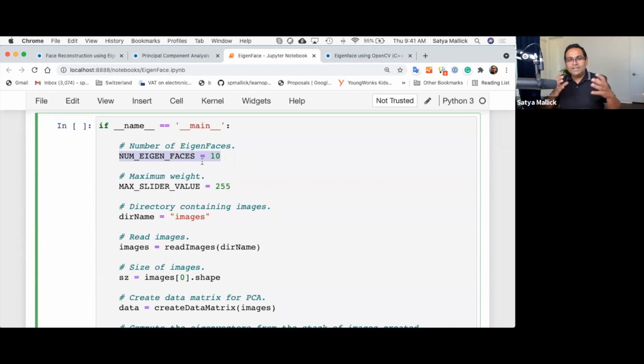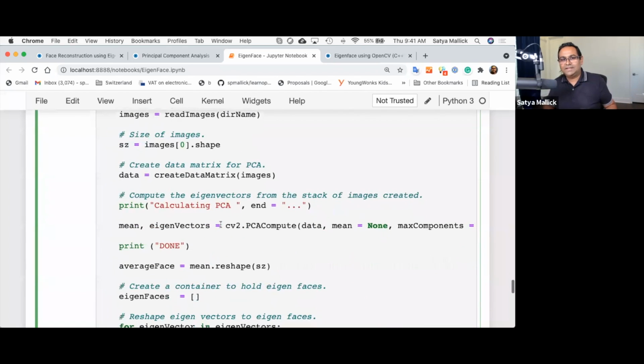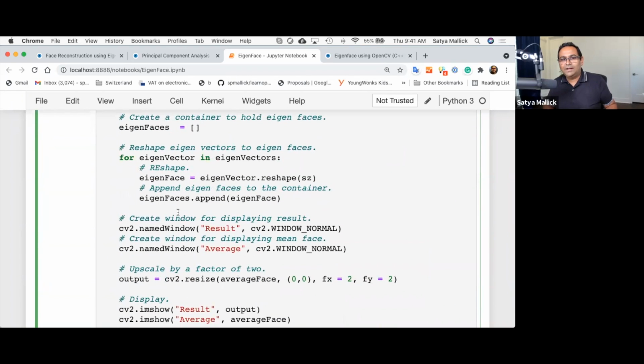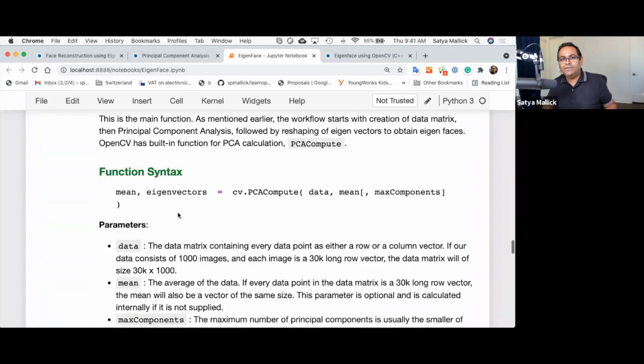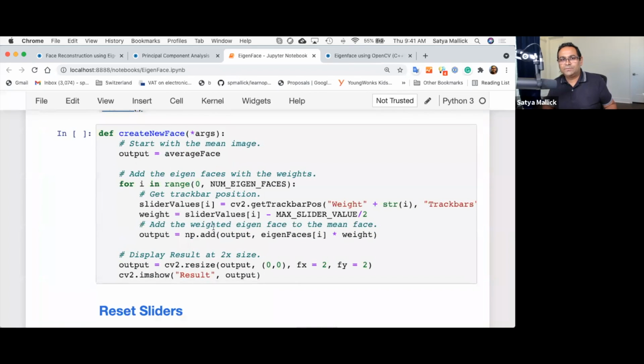And we will combine these 10 eigenfaces in different ways to create a new face, right? So that's what all this code is doing here, basically calculating the eigenvectors. Once you have the eigenvectors, you can call this function. Now we are ready to go into this function called create new face, right?